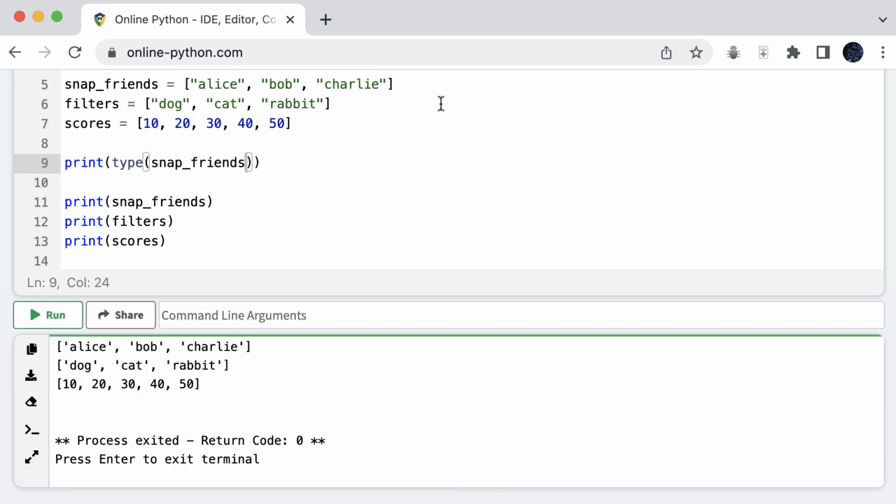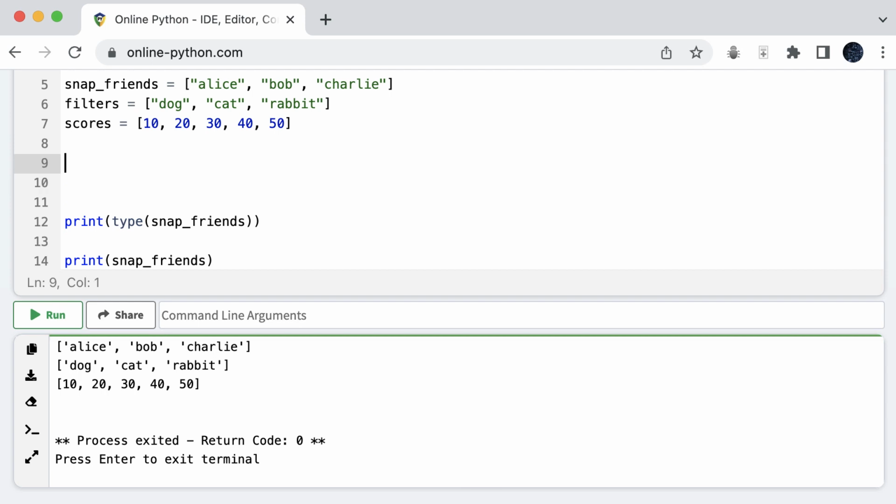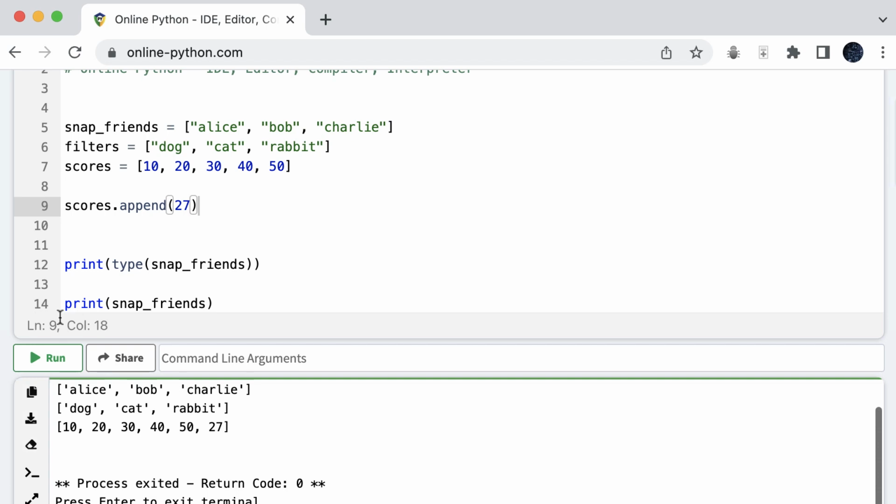There are several ways to update a list in Python. Let's look at a few of those. We can use the append method. So we can take our list like scores and then use dot syntax, the keyword append here. And then we could append the number 27. Run this, and then we can see that appending a value appends to the end of the list.